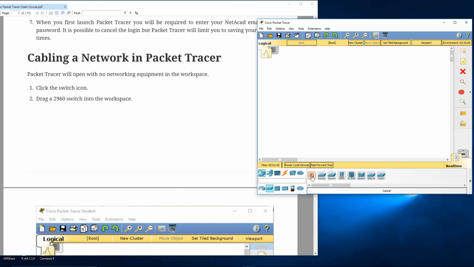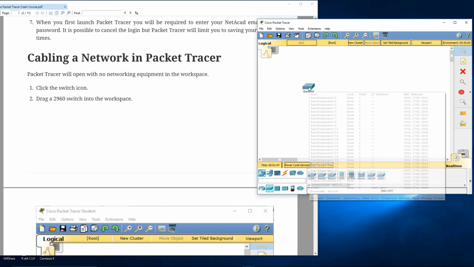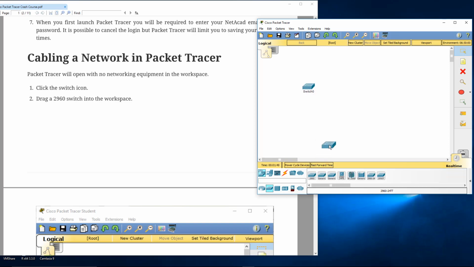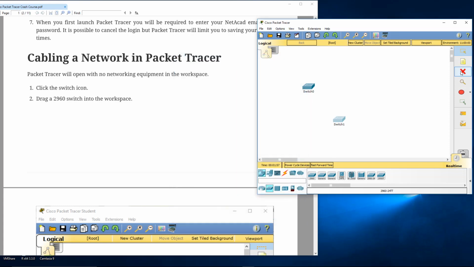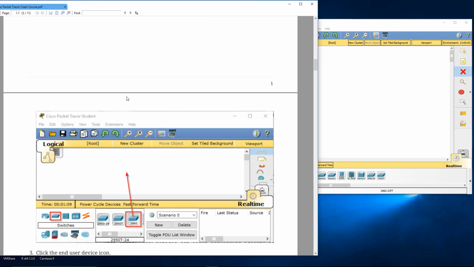and the 2960 switch, it's got this no symbol. I'm going to click, and it's going to add that switch to the workspace. You can also drag and drop either way to get things onto my workspace. I'm going to delete this one just so the instructions match.